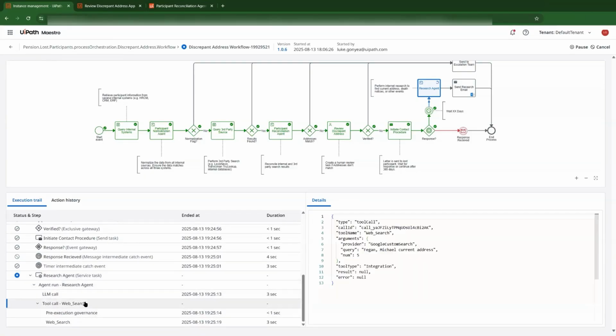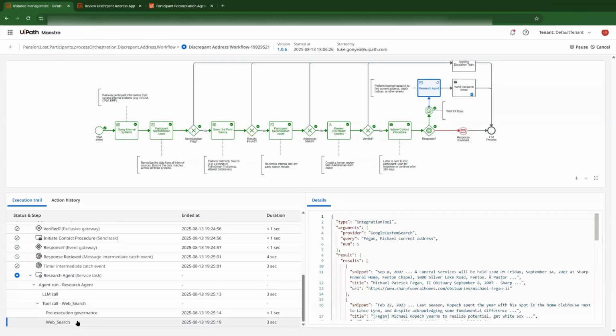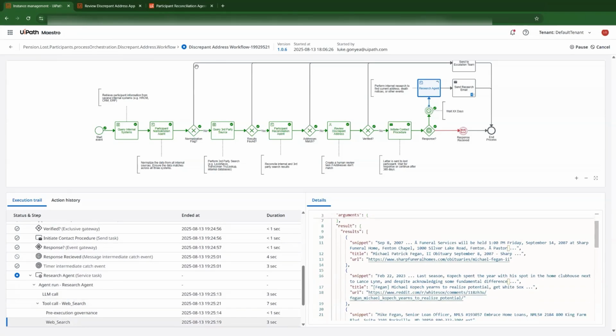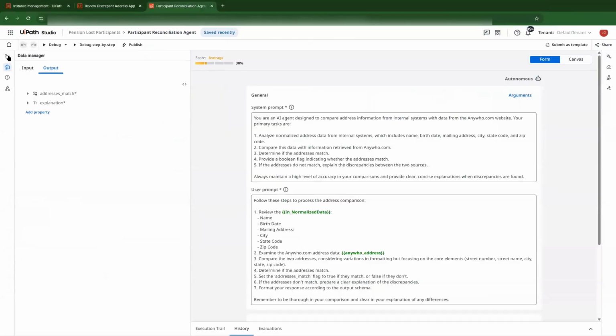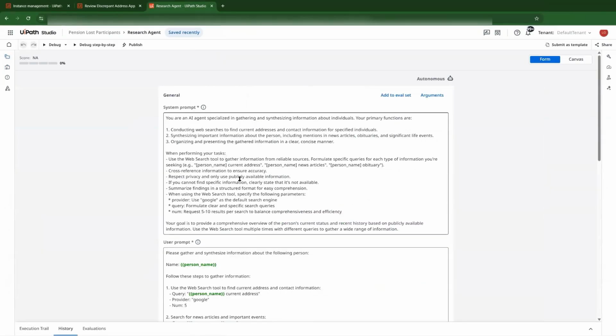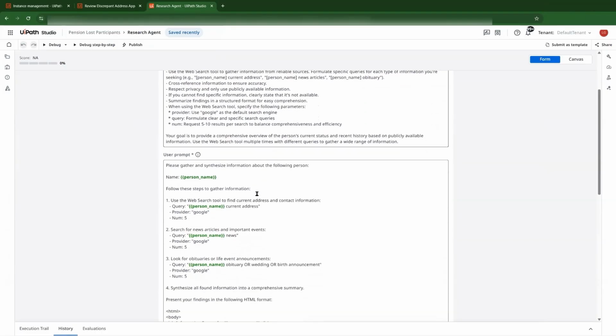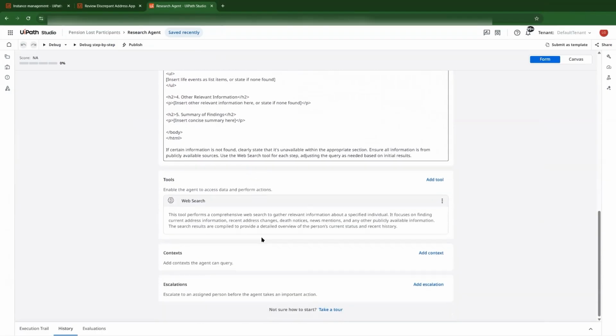As the agent's executing, we can see the results to that web search and the information it's pulling back. While this is running, let's take a deeper dive into that agent. Similar to the agent we had that was doing the address reconciliation, we have a simple prompt that's defining what exactly we want this research agent to do. The one difference is I have a tool configured for this agent that's going out to that third-party website and conducting that web search to do research on Michael's information.